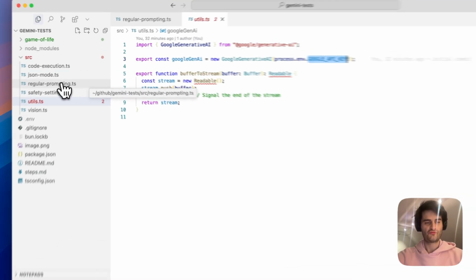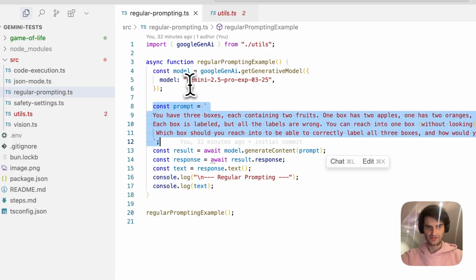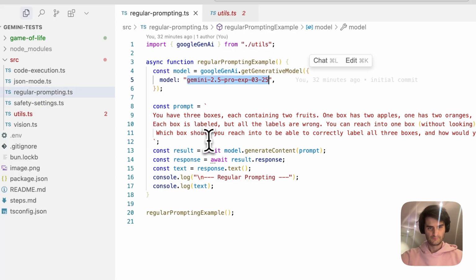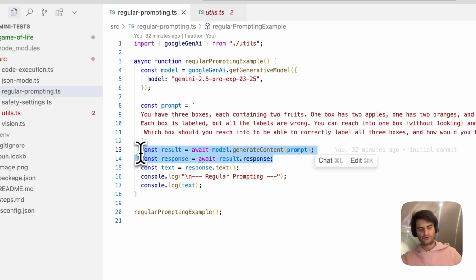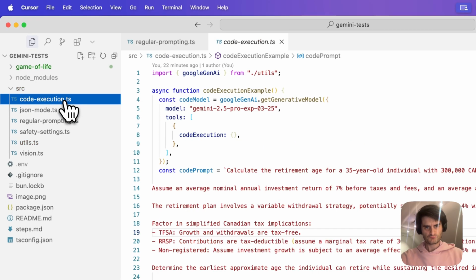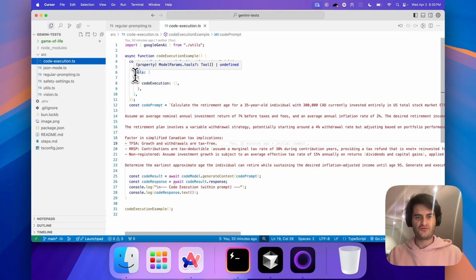And then I consume it for a regular prompt. It's pretty simple. I just tell it which model I want, then I craft a prompt and I just await the response. Pretty simple. But what I find interesting is this code execution.